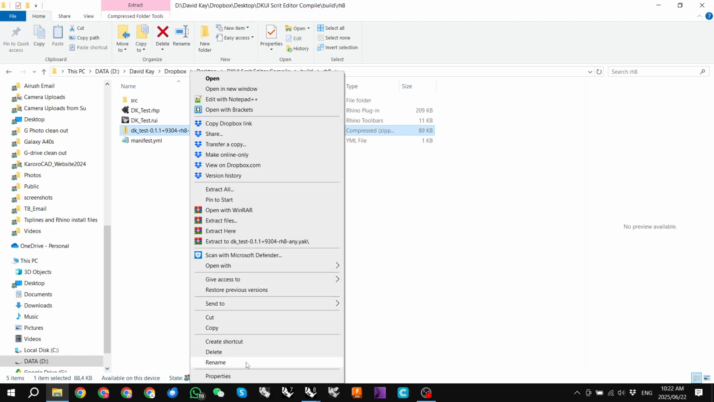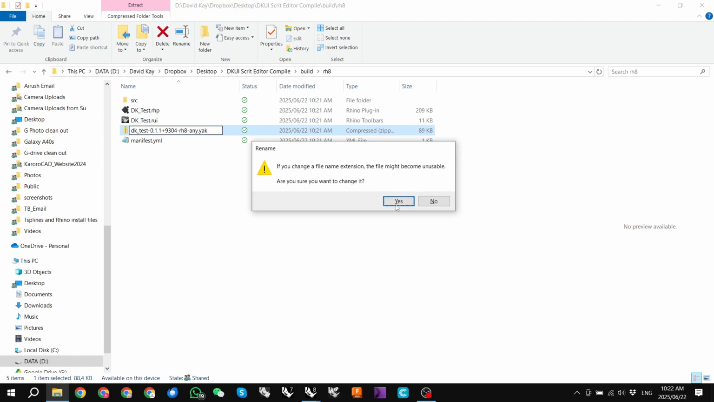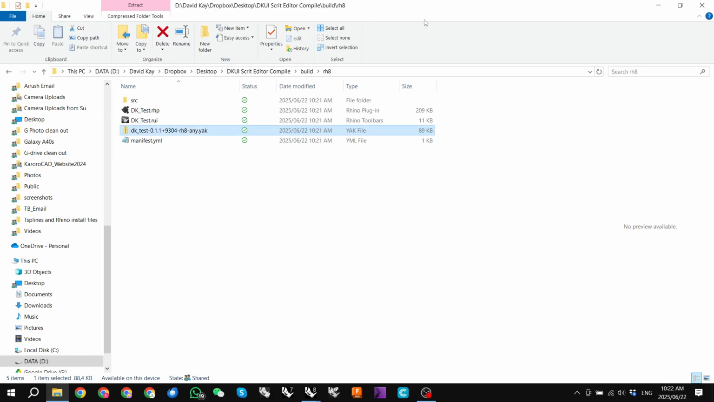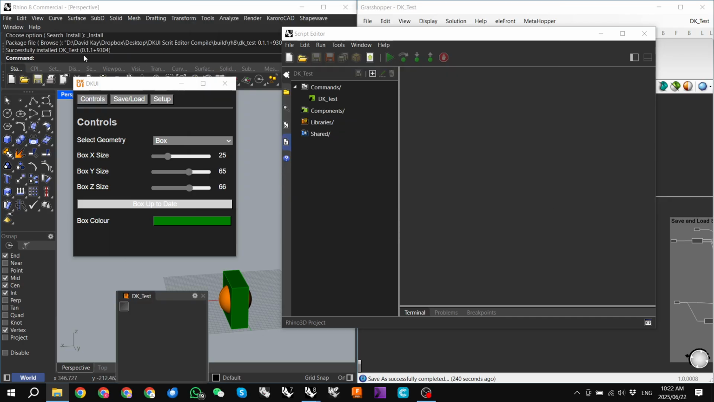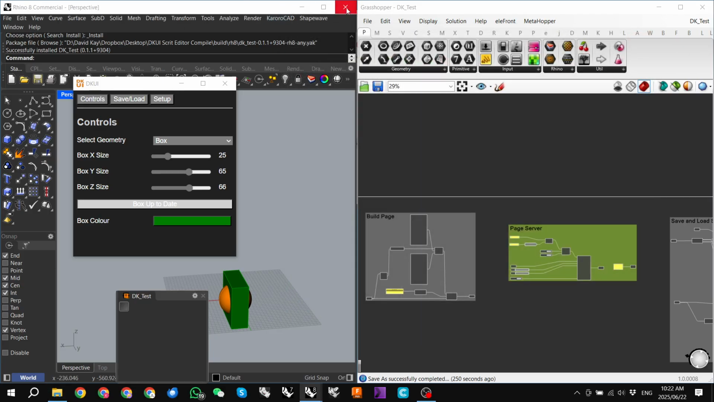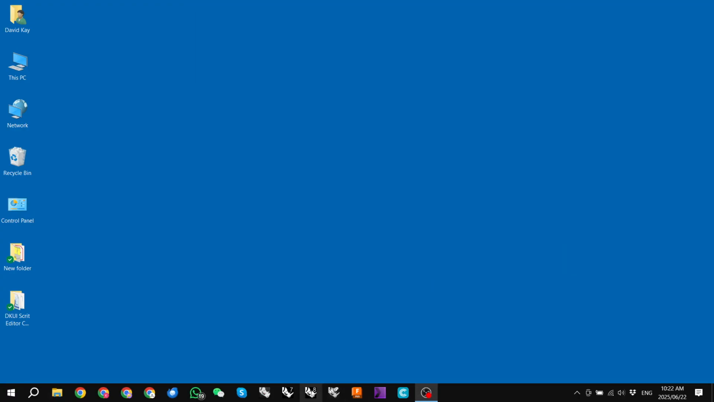I'm going to rename that back to a yak. And now that we have a yak file, I can drag that, drop it onto my Rhino, and we've been told we've successfully installed. So that's fantastic. At this stage, I'm going to shut down my Rhino completely, and we'll restart.